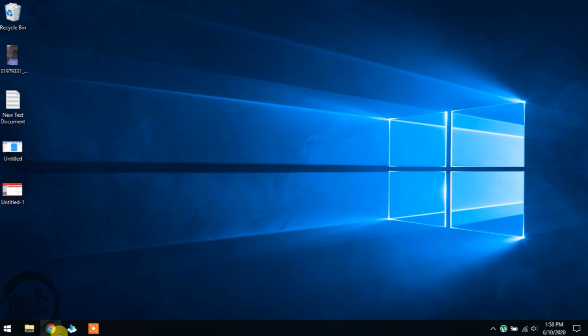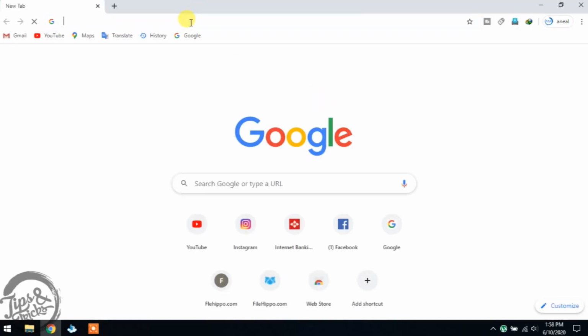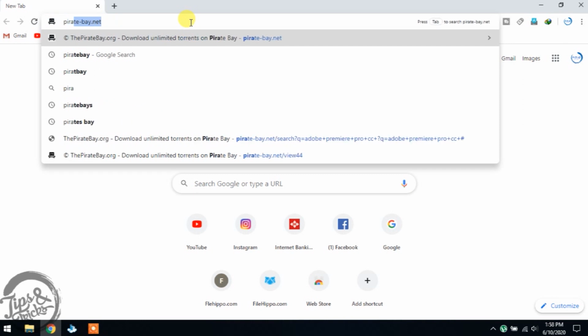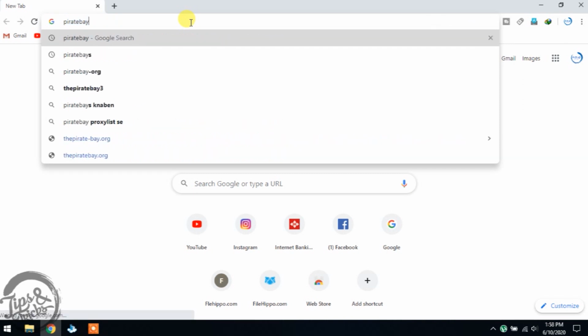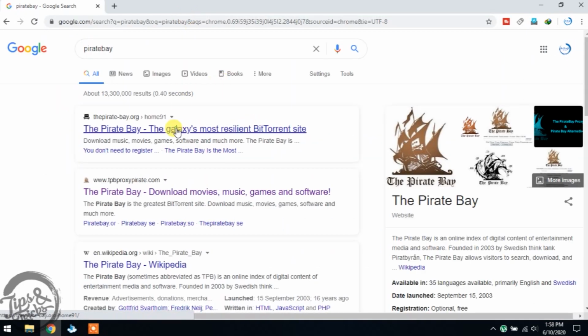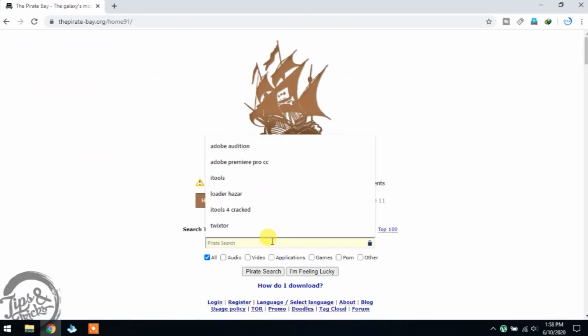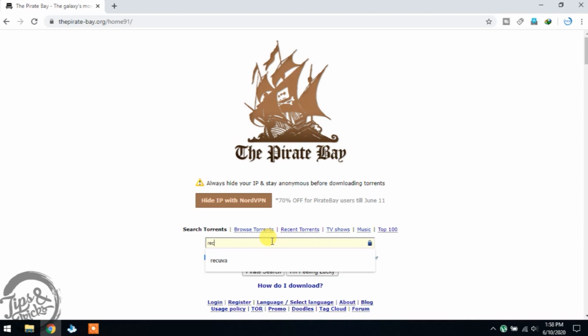In this video I'm going to show you how to recover deleted files. Let's download the recovery software first. I'm gonna download it from the torrent site. I will put the download link in description below. There are many recovery software, but I'm using RECUVA.